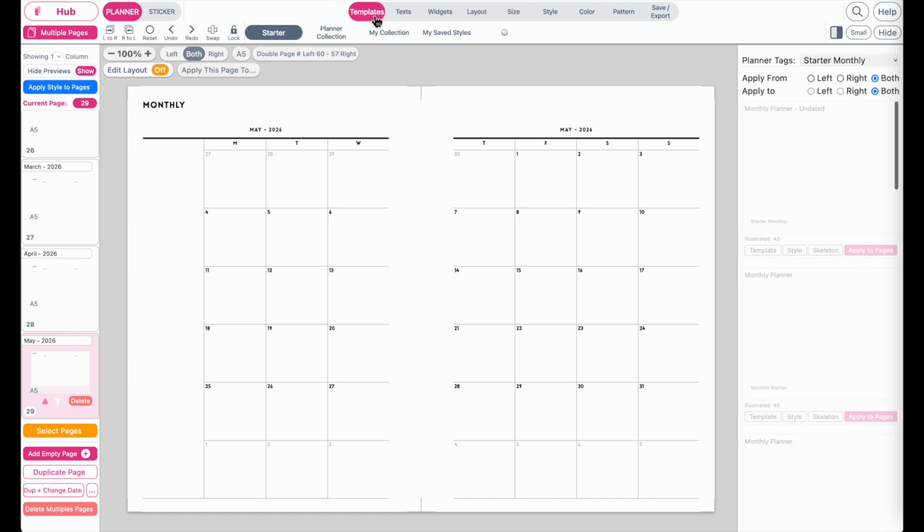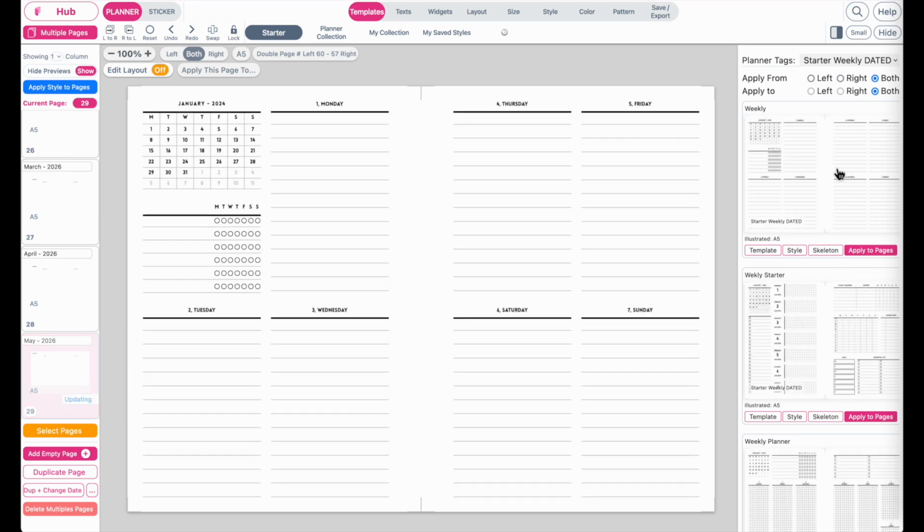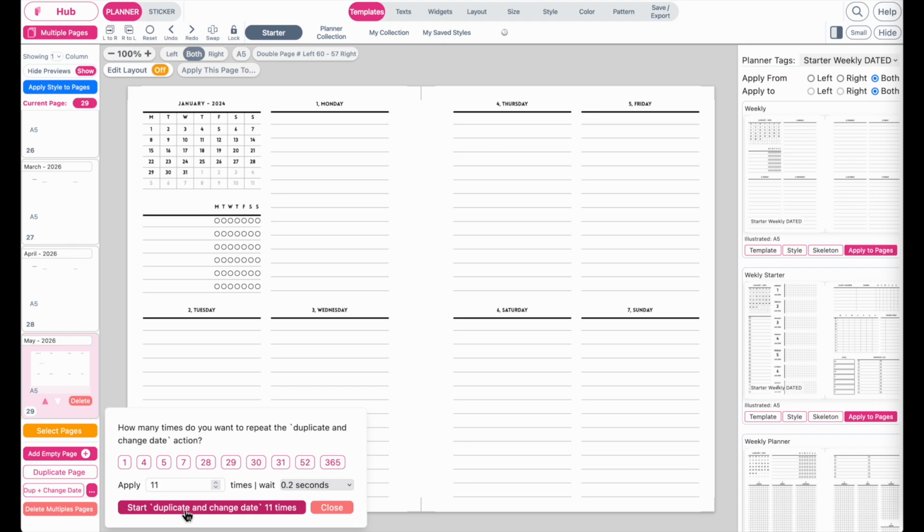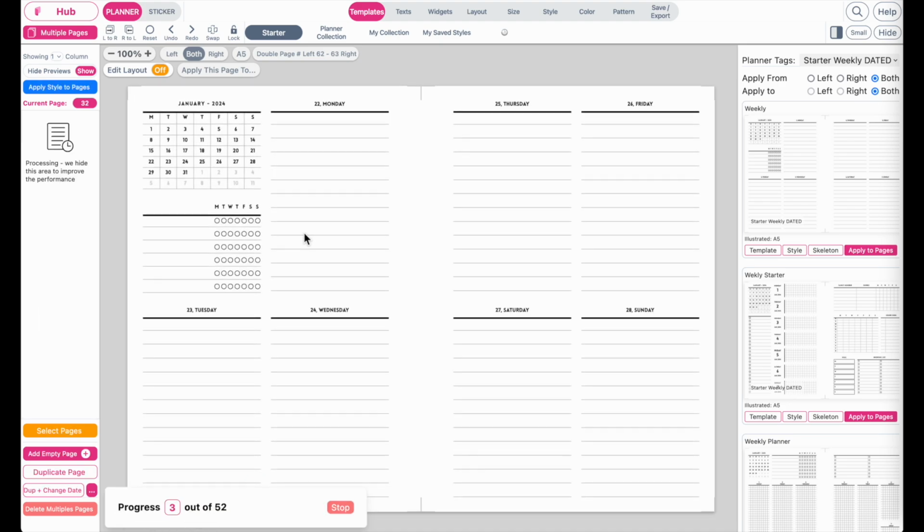I can also give you an example with weekly pages. Let's open up this planner right here. This one's a dated weekly planner starting in January. If I now click on the menu down here below, and I, for example, want to create 52 pages, which means 52 weeks for the entire year, I can type in here 52 or 51 and then click on start duplicate. And it will now create 52 pages, meaning 52 weeks for the entire year.